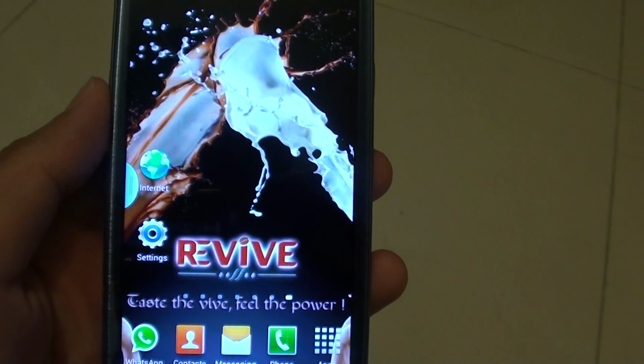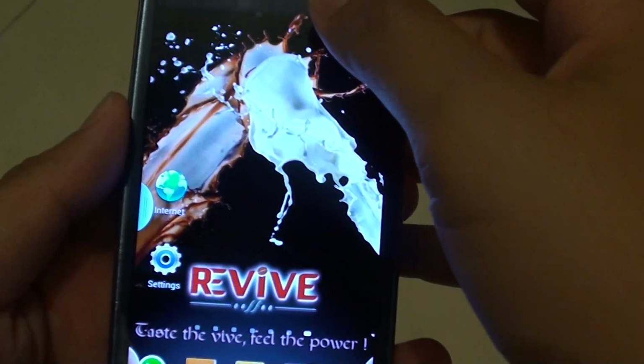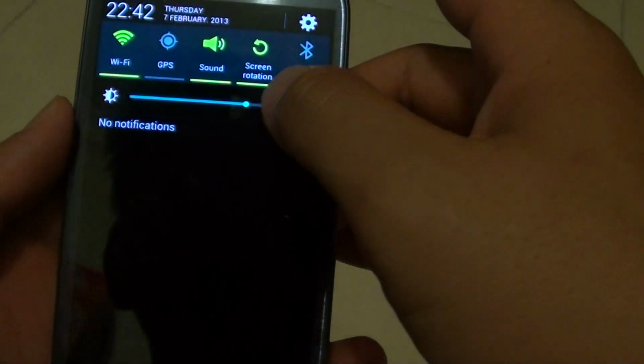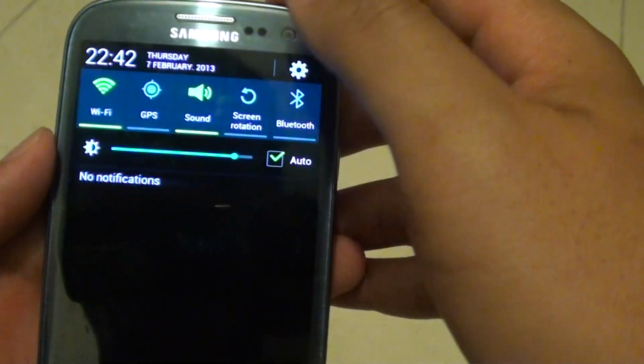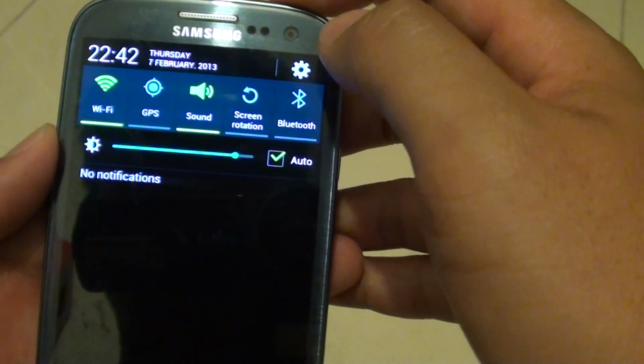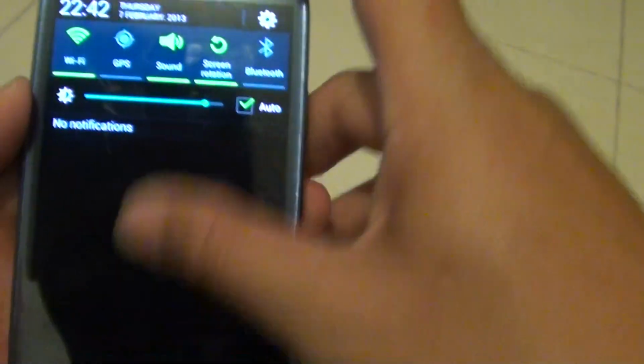How to enable or disable auto screen rotation. There are two ways you can do this. First, you can scroll down the notification panel, then you can tap on screen rotation. So at the moment screen rotation is off, then tap on it to enable it.